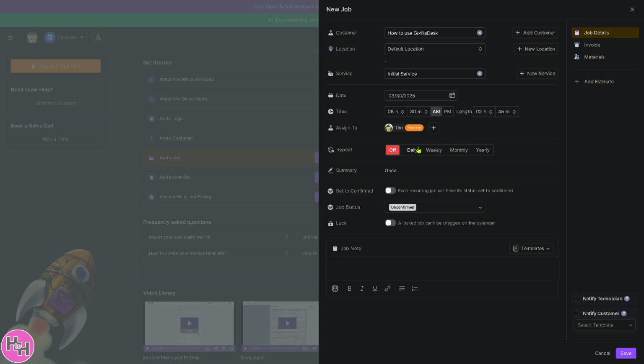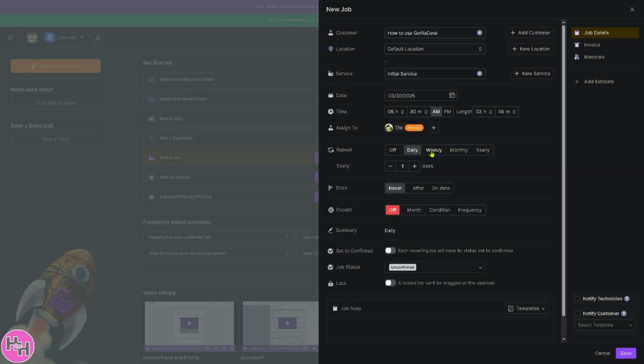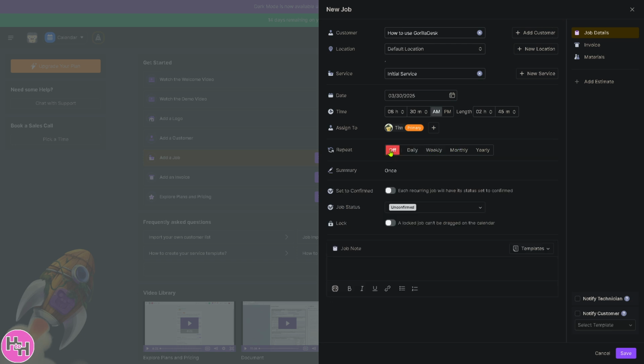Is it going to be a repetition or repetitive? You can choose from that. So since it's an initial service, we're going to take it off. But if you want, you can put in a recurring date. If it's going to repeat for daily, weekly, monthly, and yearly. But for now, we're going to use the repeat off. You can set to confirm. Each recurring job will have its status set to confirm.